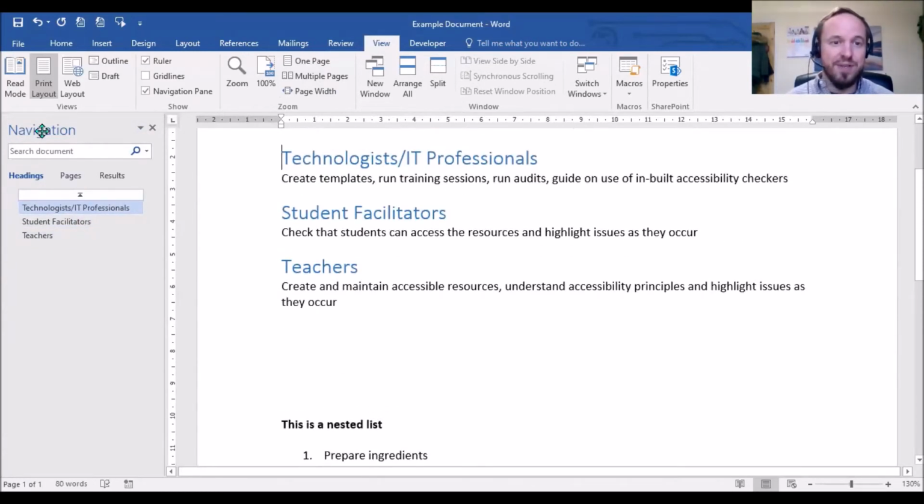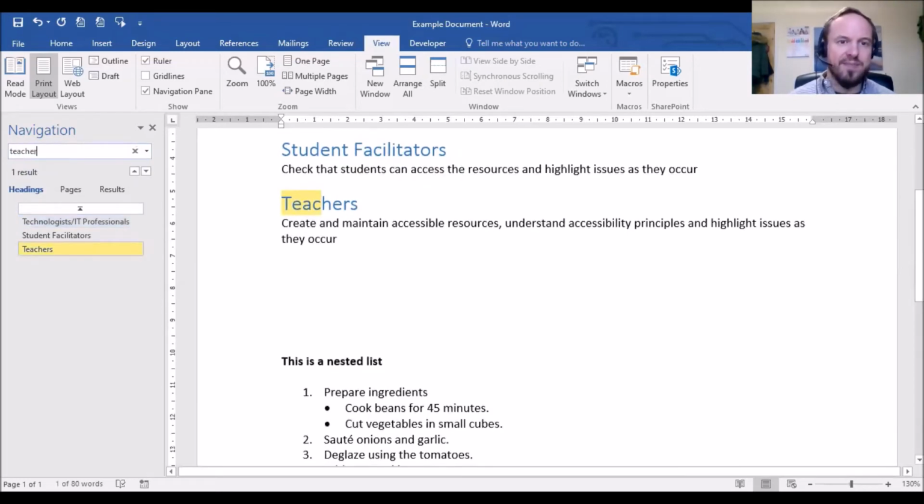So that's really useful. You also notice there's a navigation here. So if there was a particular word that I wanted to highlight, like if I wanted to know about teachers, then you can find any particular word, which is quite useful for learners.